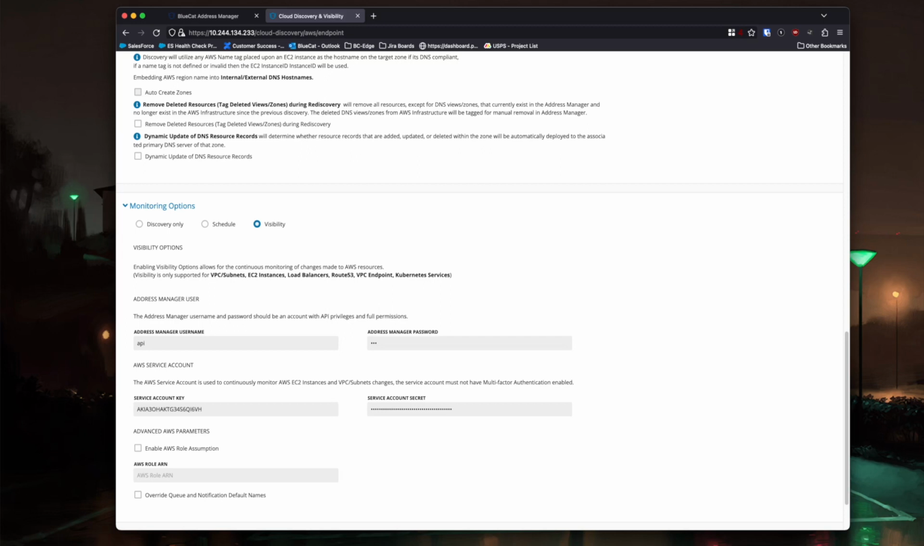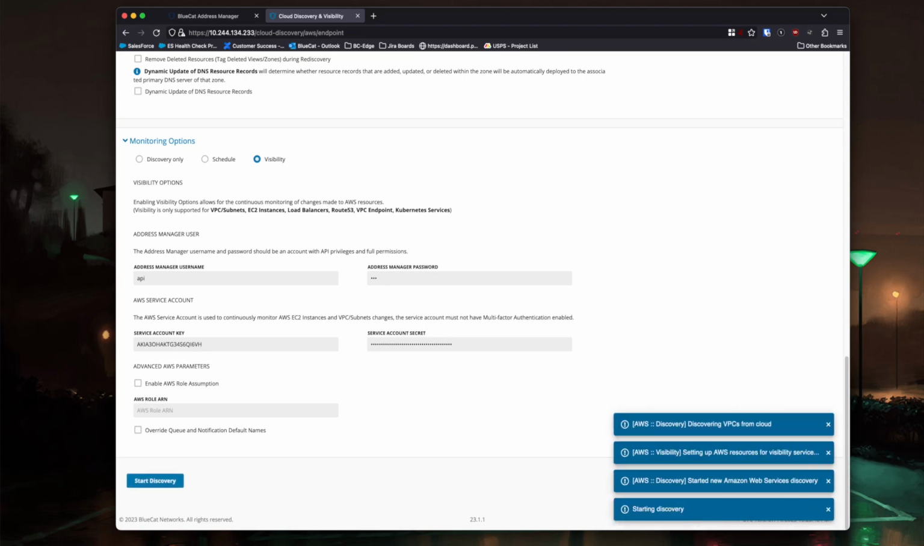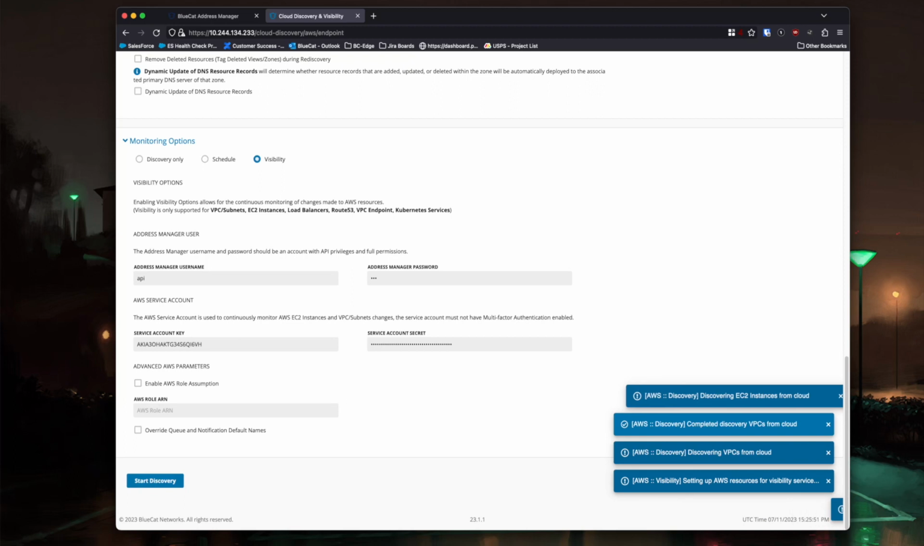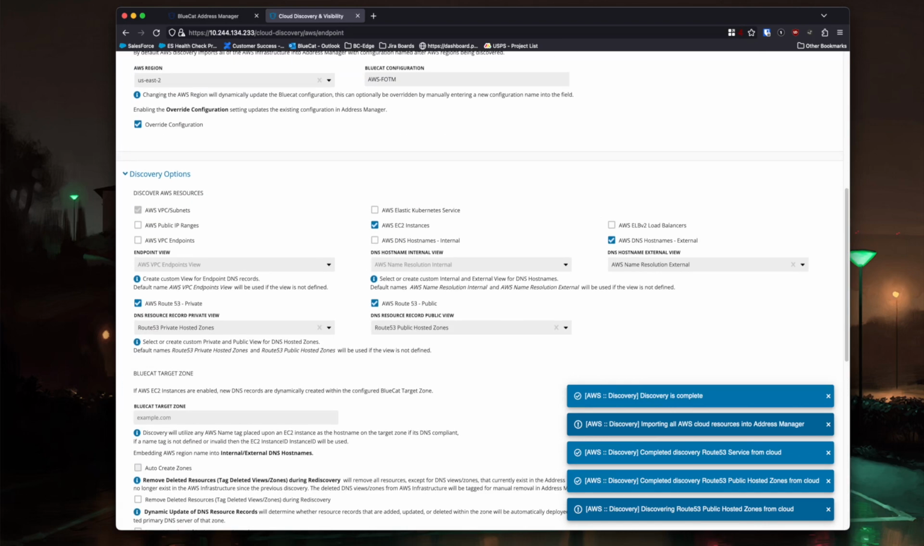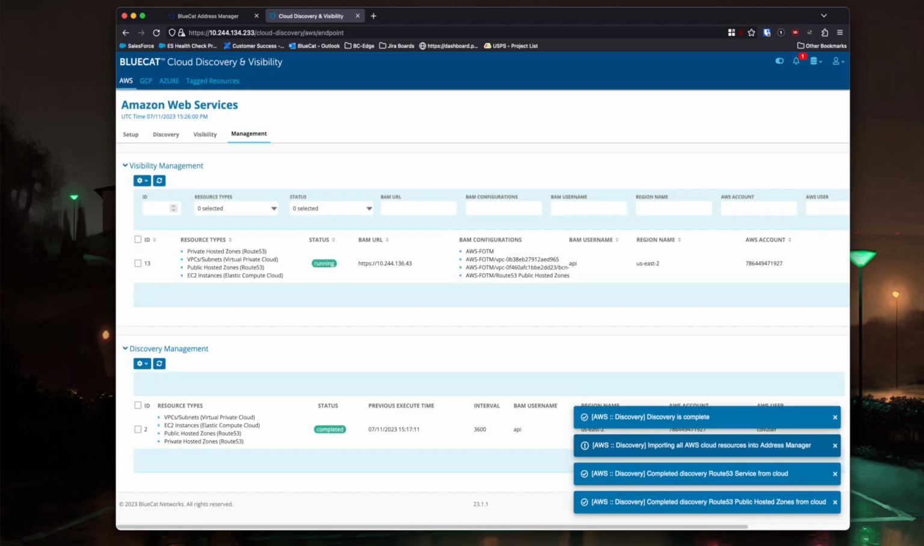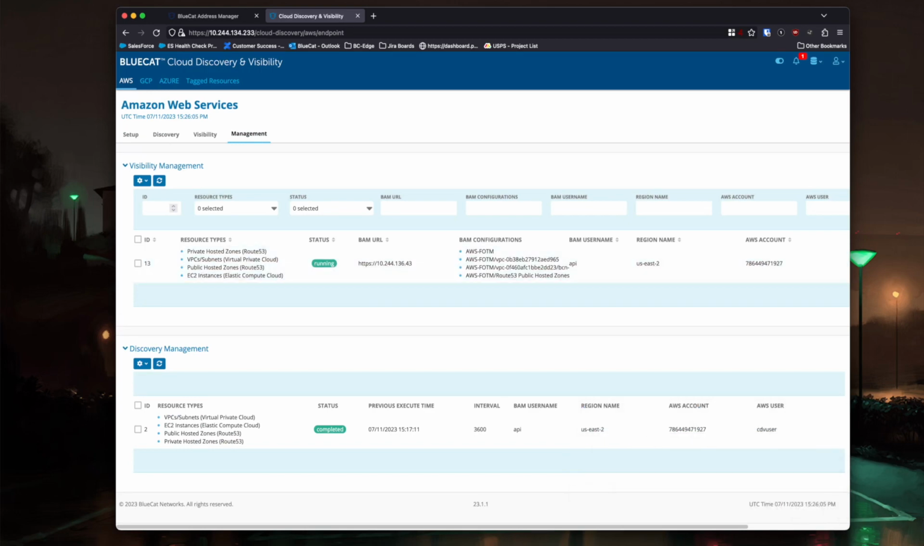We're going to put in our address manager API user and password in our service account key and service account secret. Now I'm going to click Start Discovery. And as you can see, it's now completed. I can view the process of visibility management through the visibility management section of the management tab. And so you can see that it's running.